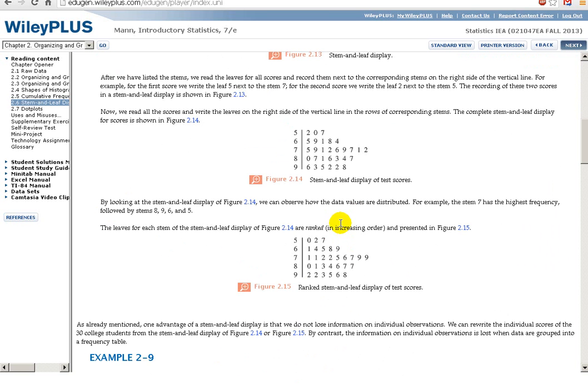Then what they do is, this one they call just the stem and leaf display, and then they reorder it. So instead of 207, they write 027, 027, and so on. They rearrange these. They call this one the ranked stem and leaf display. Okay, so that's what a stem and leaf display is.